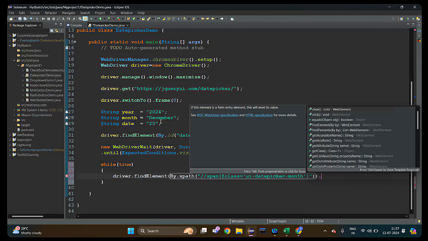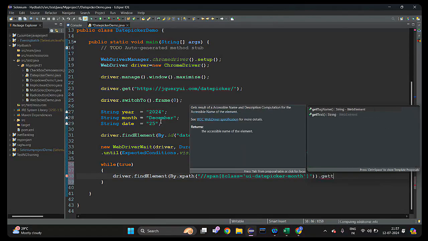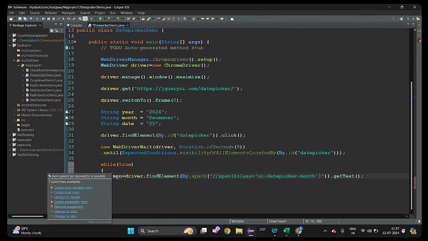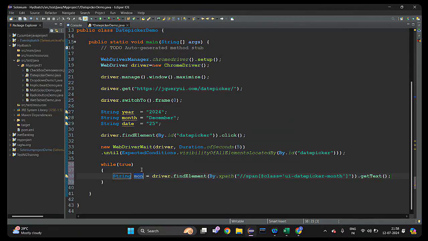So for that purpose, I'm getting the text of that month. I'm capturing that month text, and after capturing it, I'm placing it in a variable called mon. Obviously this will return a string value. Why? Because the months Jan, Feb, these are all groups of characters, and a group of characters will obviously return a string type. Now I have captured the month over here.